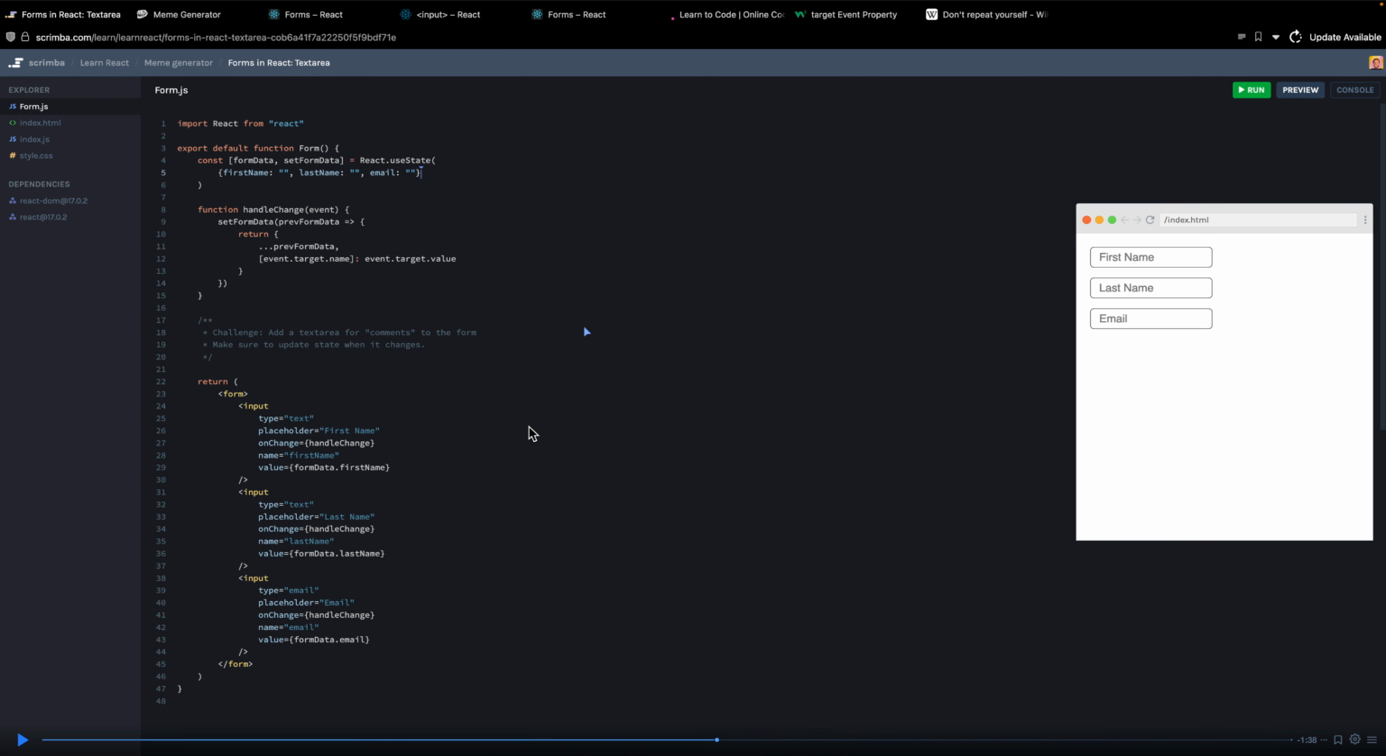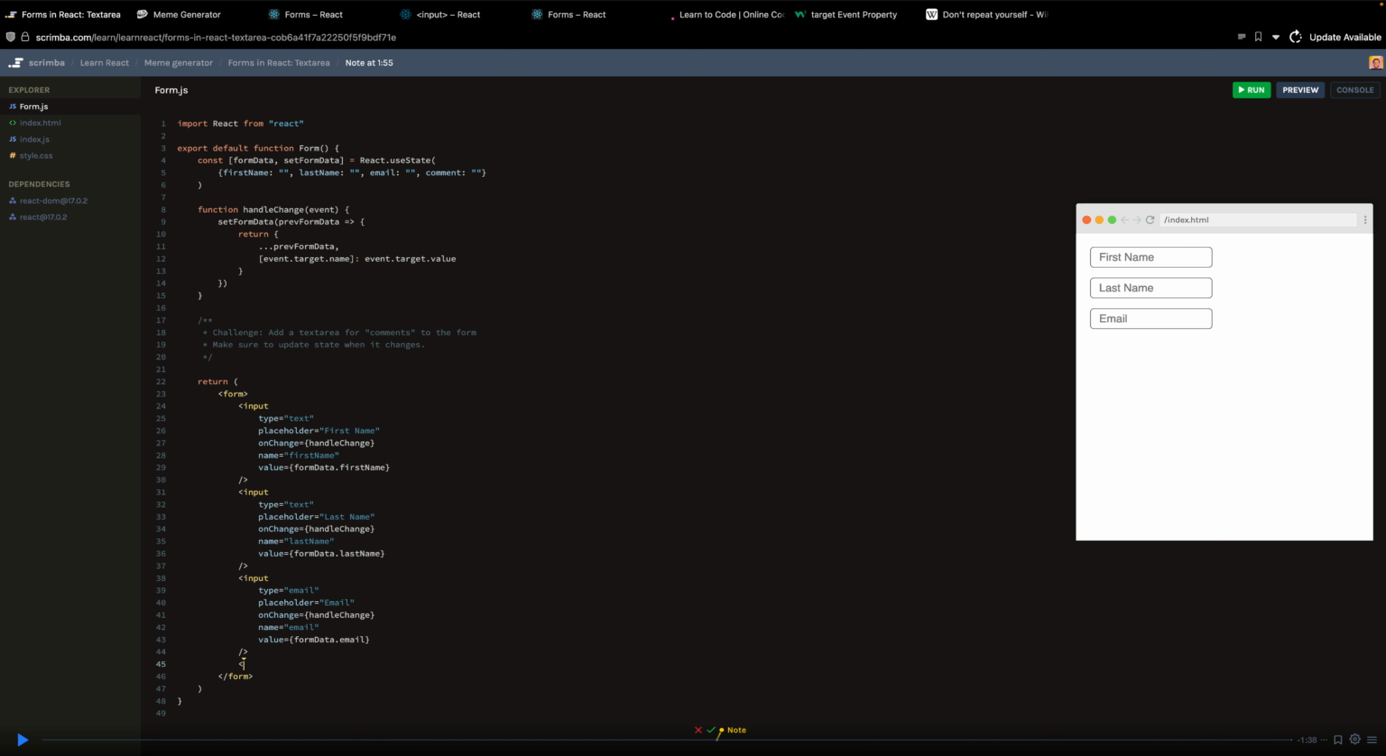All right, so now we're going to work on another challenge, and we're going to see how to use the text area, and we're going to use it for something called comments, and we can also add it to state to make sure it works. So first of all, we can say comment, and we're just going to make it an empty string. And then we're going to say text area. And in React, text area is self-closing, meaning that we don't have to provide any closing tag.